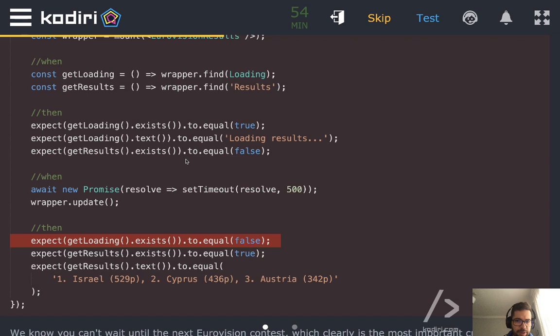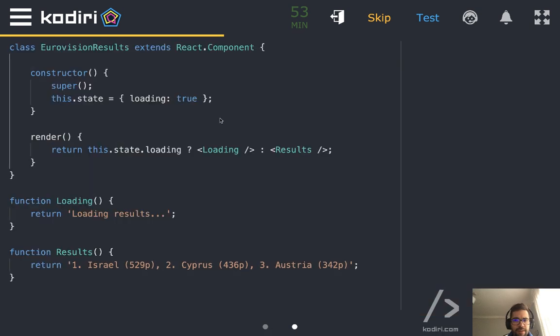So, can anybody tell me how can we change the state of the loading flag from true to false after half a second? Set timeout. Fantastic. I like that, Panos. But set timeout where? Yeah, that's correct. I think that was Ian.